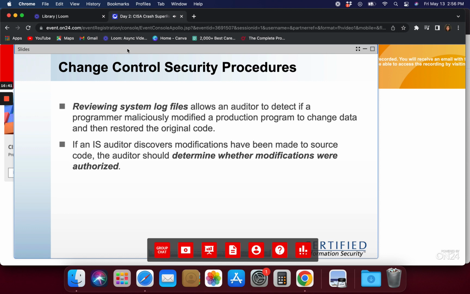So if an IS auditor discovers modifications have been made to a source code, again, what should you do? Should you freak out? Should you go ahead and sequester that into the application? Well, first, before you freak out about anything, what does ISACA care about mostly? Were the changes authorized? Were the modifications authorized? So before you do anything with it, first make sure that the changes were authorized. Then look to other issues.